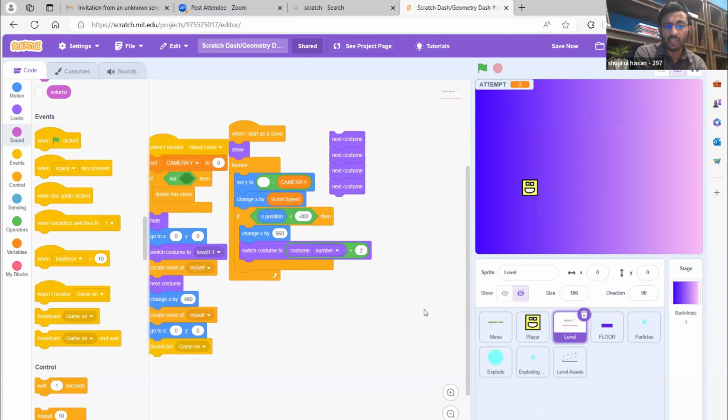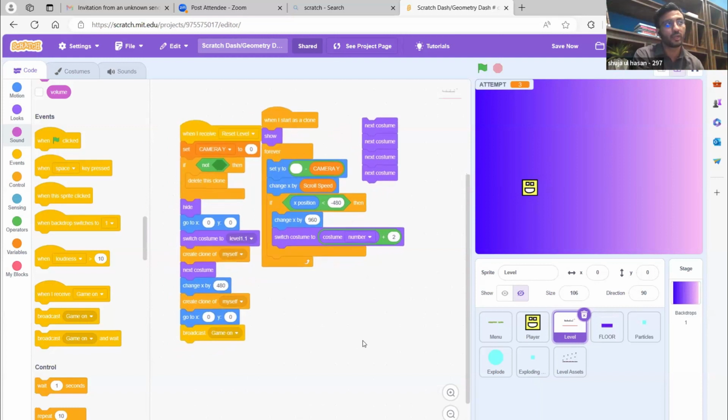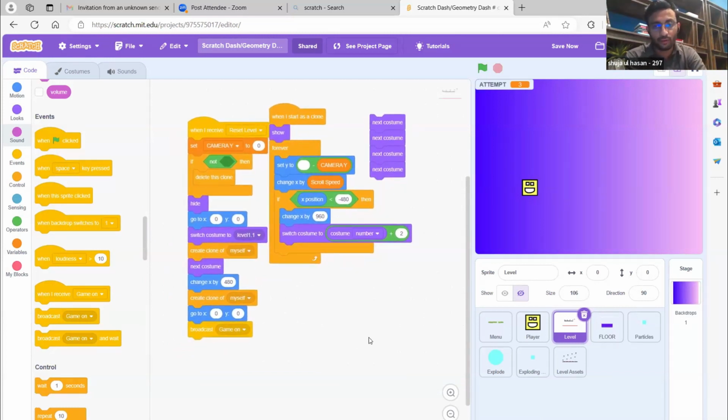But I see that you're not really deleting any of the clones. So doesn't it get too much at some point? Because there is a limit to how many clones we can create. I think we can only create 300 clones in Scratch at maximum. Actually, I have a block to delete this clone right here. Oh, okay. But then what's the condition? That's a broadcast, so that will be received by every clone.